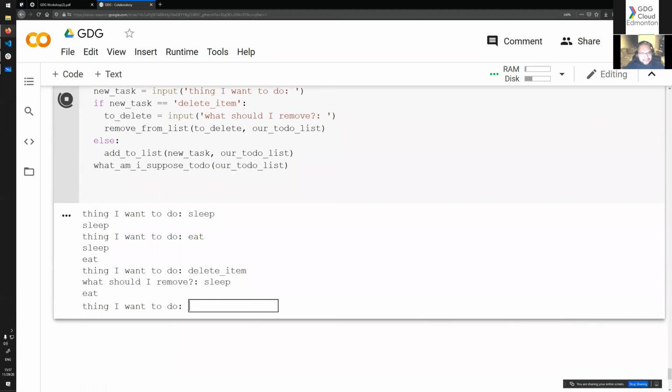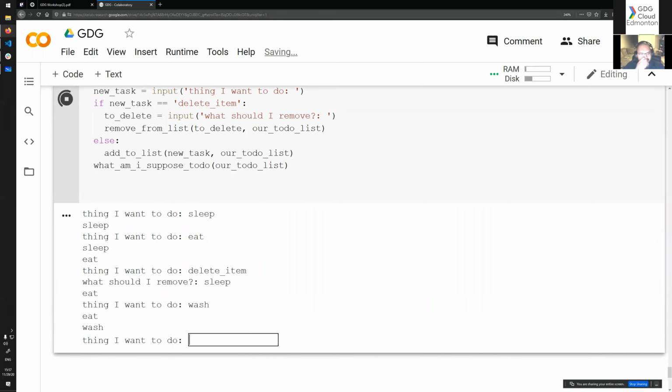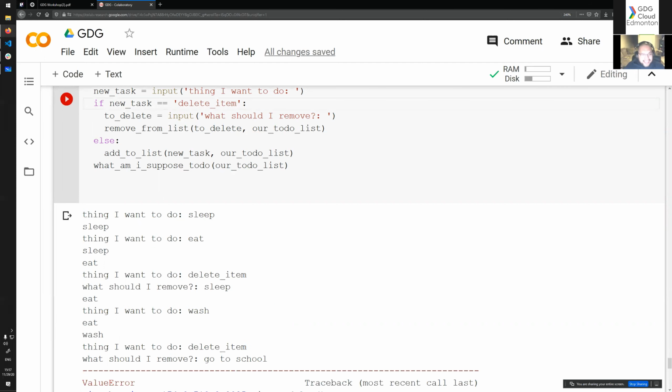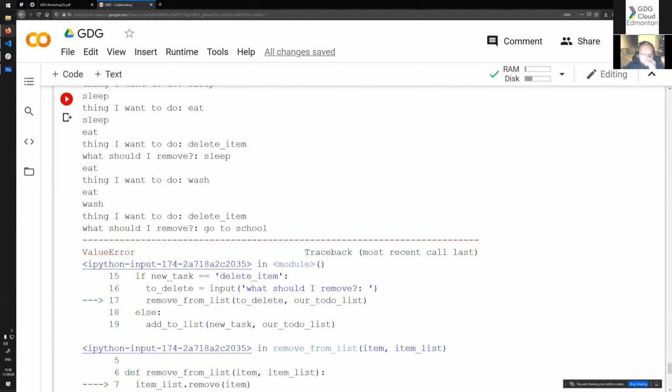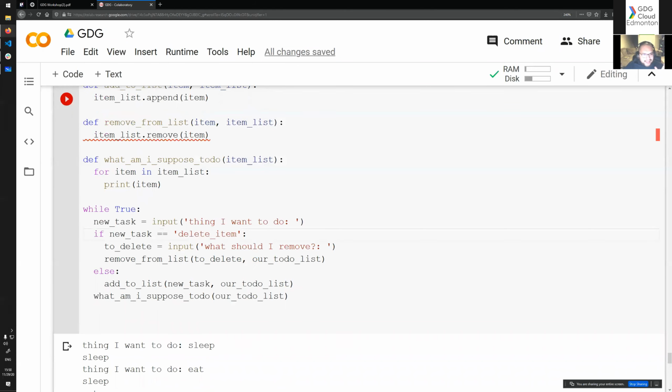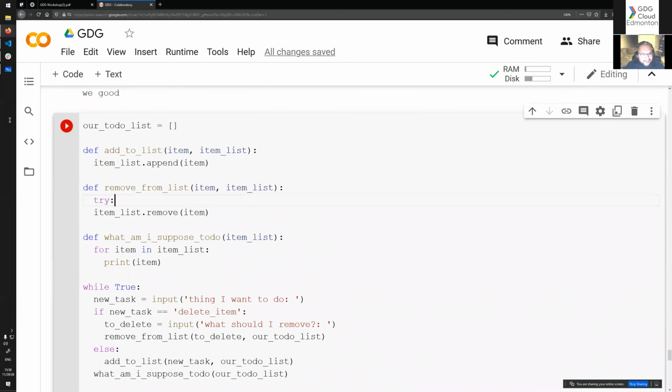I want to remove wash. But the thing is, delete item. Then I want to remove, what do I have here? Just make sure that edge case. Like go to school. To school. And we'll actually have an error. It's like, buy error. Oh my geez. Remove not in list. So what we can do really is that we can go try.